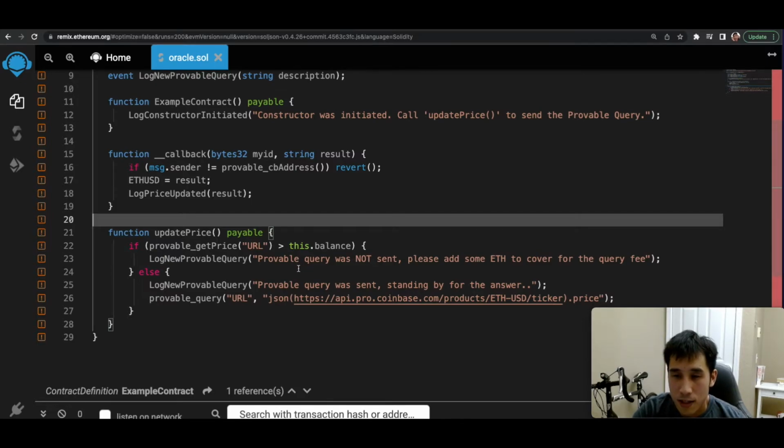Otherwise, if the Oracle does have enough Ether to send that transaction, then we're going to log this query saying the query has been sent and we're waiting for the answer. And then we're going to call a Provable query with the URL that we want to obtain information from. So in this case, we're going to call the Coinbase API to get the price of Ether in US dollars.